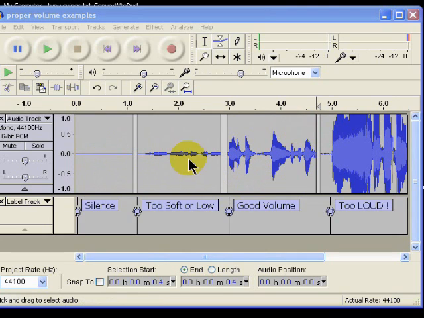The audio track you're looking at here has been broken up into 4 clips and is simply some words that I spoke. On the left-hand side here, or the farthest one, is called a silence. There is nothing there. This next one is a sample of an audio track that is too soft or too low. This is a good volume clip. This is what we're looking for. And this is one where it's too loud.